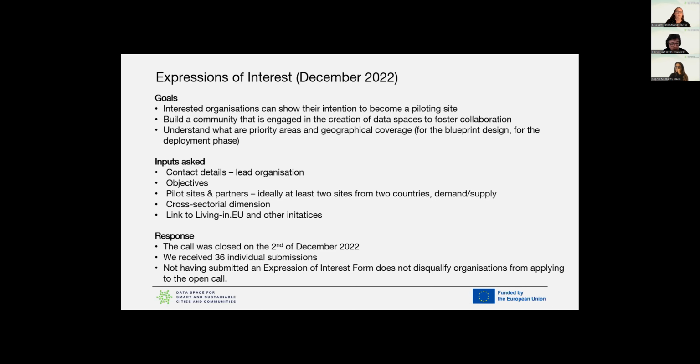So by December last year, we got 36 individual submissions, and once more, this doesn't mean that if you haven't submitted your expression of interest, you cannot apply for our open call that's going to be launched in January. The expression of interest was really for us to understand what is out there, what are the ideas, and also to start building this community.